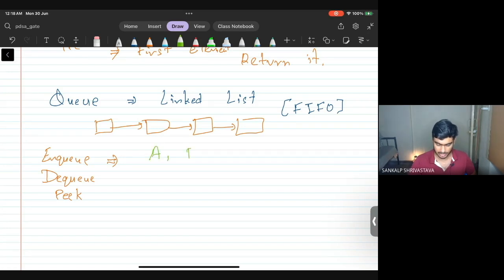Let's say A comes first, then B, then C, then D. So A, then we let B, then we let C, then we let D. Now you see the problem with it? The same problem which we have with stack, that we need to traverse, right? But the trick which we did with stack can be handy here as well.